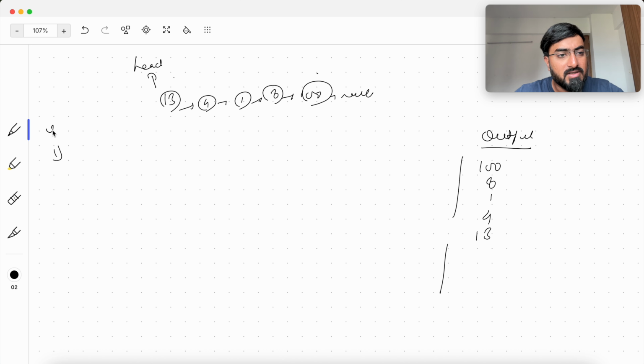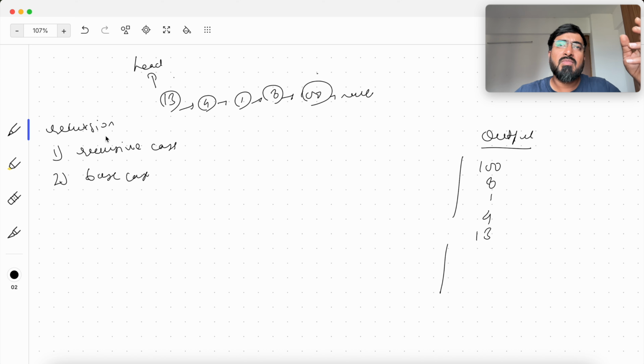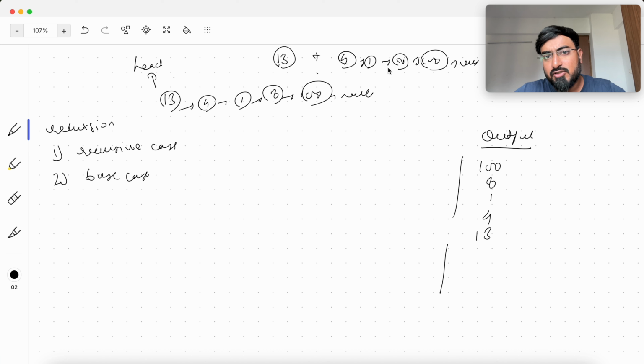First thing about recursion: you can solve a problem using a recursive process only if the problem can be divided into subproblems, which is the recursive case. I'll explain it in a moment. Then you have a base case where the recursion stops. What do I mean by dividing problems into subproblems? For example, if you want to print this list in reverse, the output is 100, 8, 1, 4, 13. Or you can think of it as printing the reverse of 4, 1, 8, 100 and null, and then printing 13, in order to print this linked list in reverse.